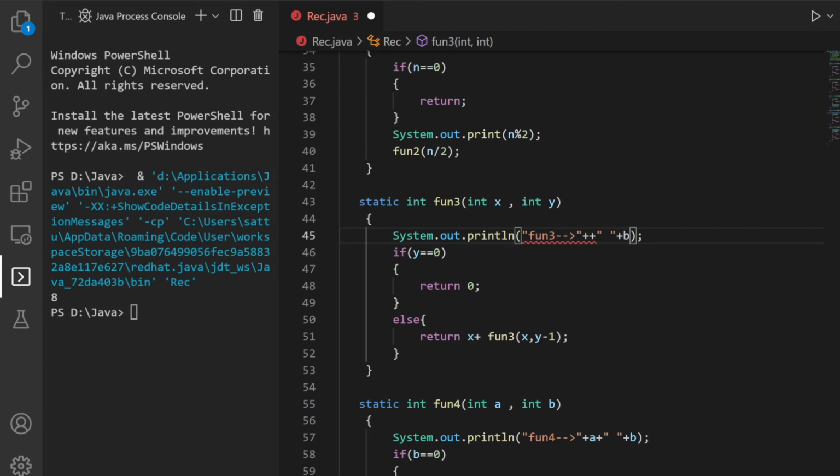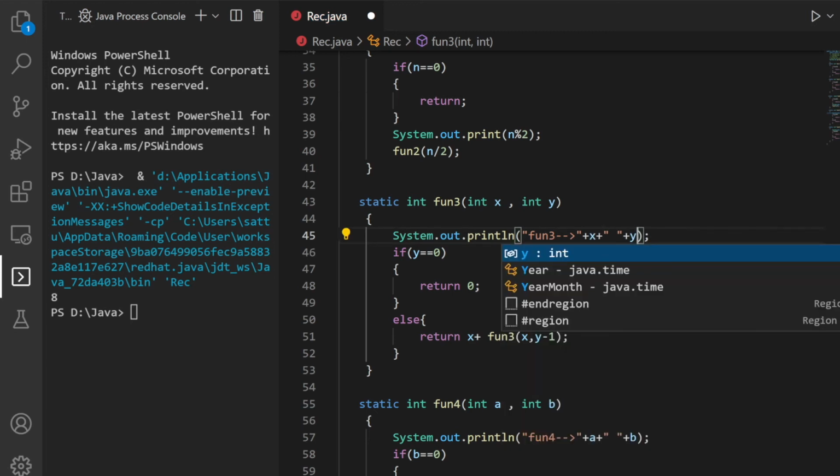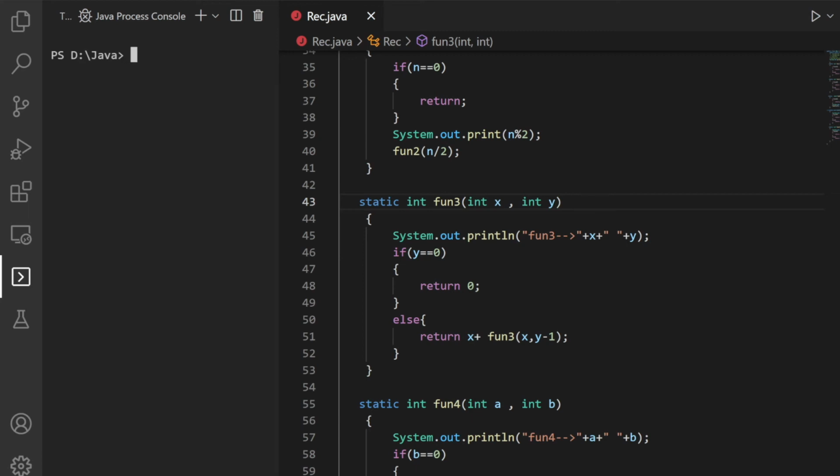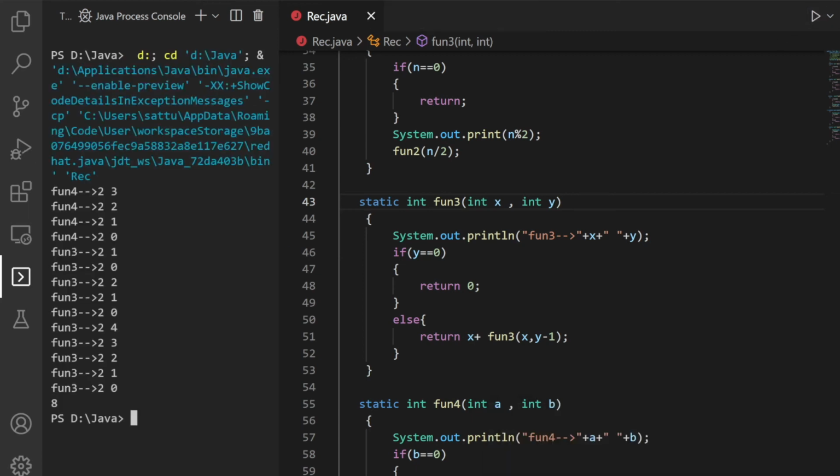Let us pass the value x, and this is the y. For this fun3, you can say the parameters are x and y. Let us save and execute one more time. Let me execute this one. So you can see here how the recursive calls are working.